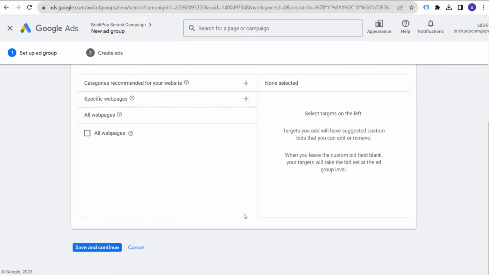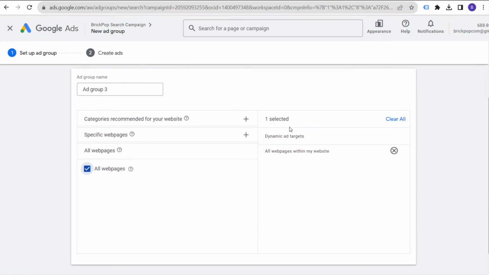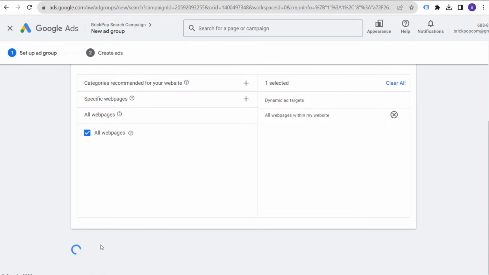You could also do all web pages. This is not bad to do in one of your ad groups, just because if you're saying, okay, I created this massive campaign, I just want to make sure that anything that is relevant to my website, I am still targeting with my search ads. So it is a good idea to use this all web pages. Use one ad group that targets all web pages. You can name the ad group all web pages here, just like that. And we target them. It's going to choose that selected, go to save and continue.